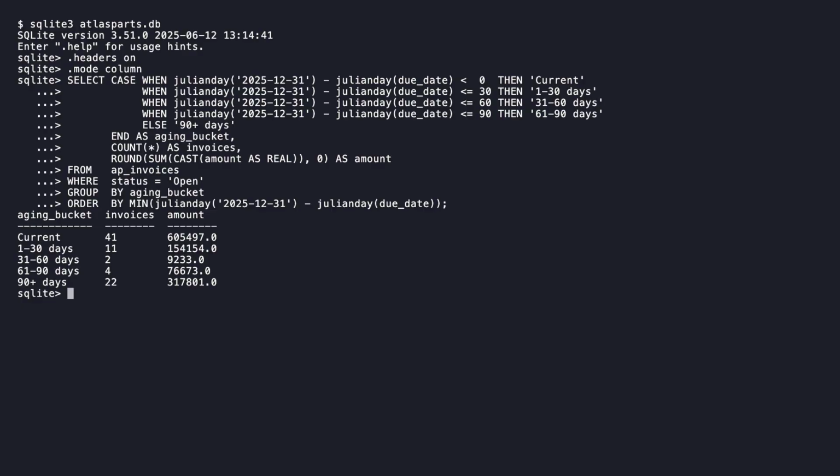Result. 41 invoices current, 11 in the 1 to 30 bucket, 2 in 31 to 60, 4 in 61 to 90, and then the alarm. 22 invoices, $318,000, more than 90 days past due. Either Atlasparts is sitting on cash they intend to dispute, or a vendor manager has a backlog, or the data is wrong. All three are worth a meeting.